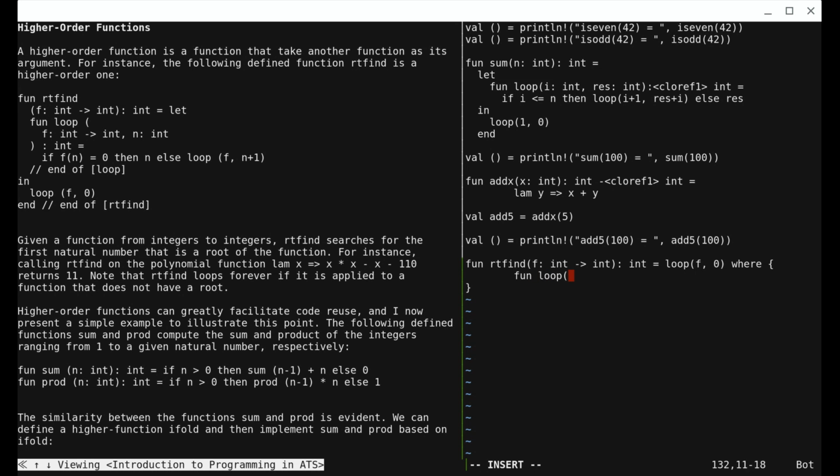fun loop. Let's make this a closure function. So fun loop actually takes n instead, and it's a clear f and returns int. So I think that's right. So if f of n equals 0, then n, else continue with n plus 1. So we start out with 0 and we just count up: 0, 1, 2, 3, 4, 5, and we keep trying until we get the number where this fun returns 0.